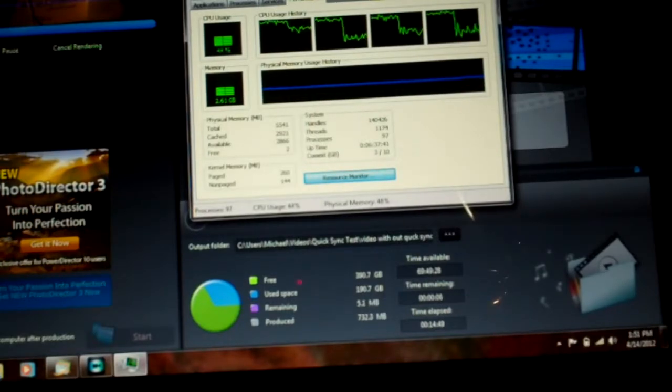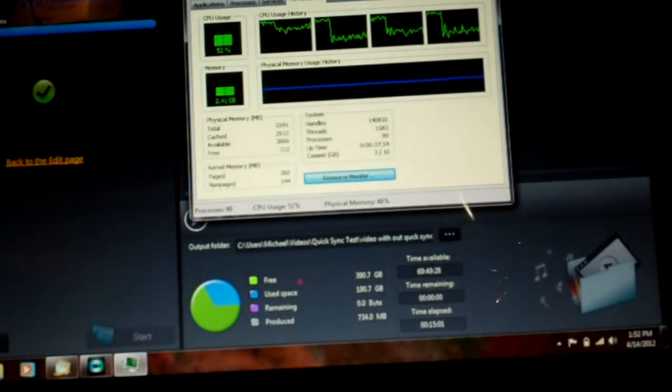The CPU's dropping down where it's finishing up. It's dropped down to 40-50 some percent. And it says it's done. It says it took 15 minutes and 1 second elapsed time to do that.